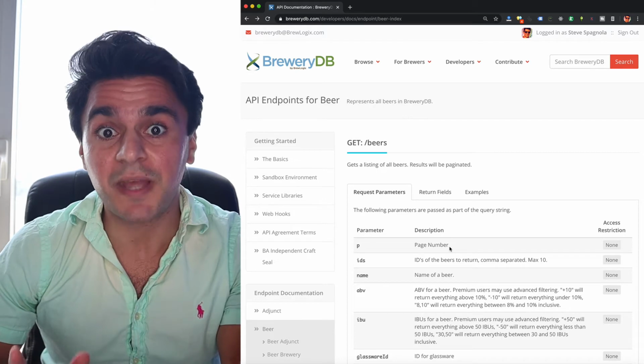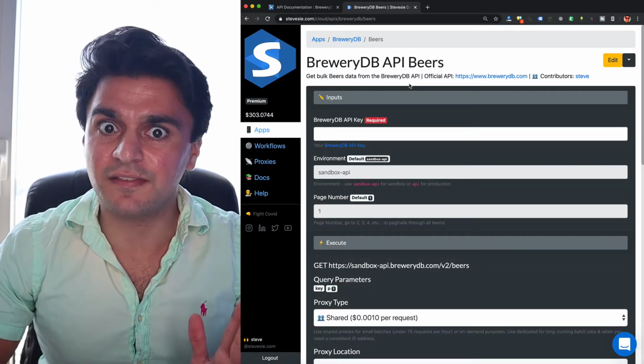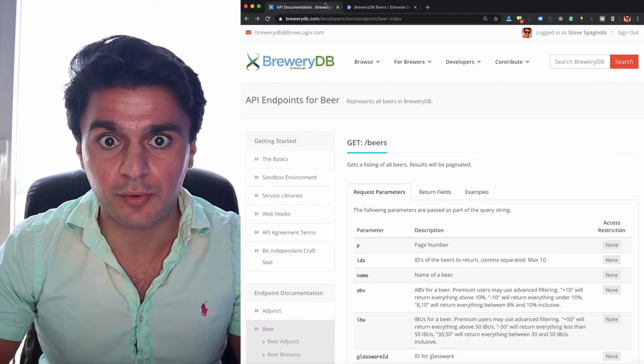I'm going to show you a paid tool. So I know this breaks the free beer promise at the beginning. This is the Steve C data wrapper around the beer's endpoint we were just looking at.